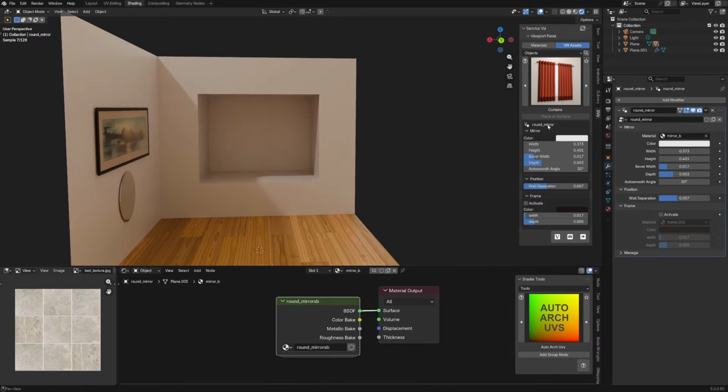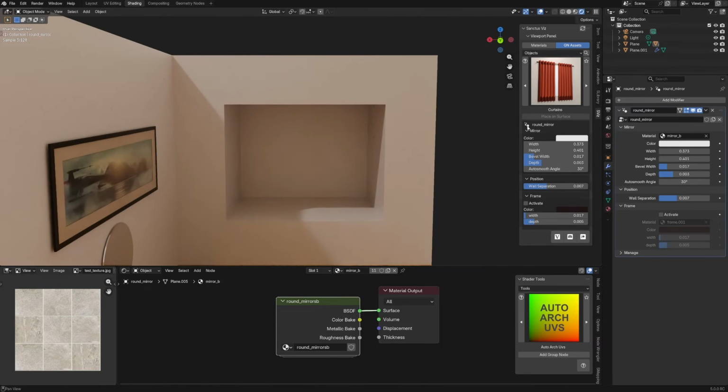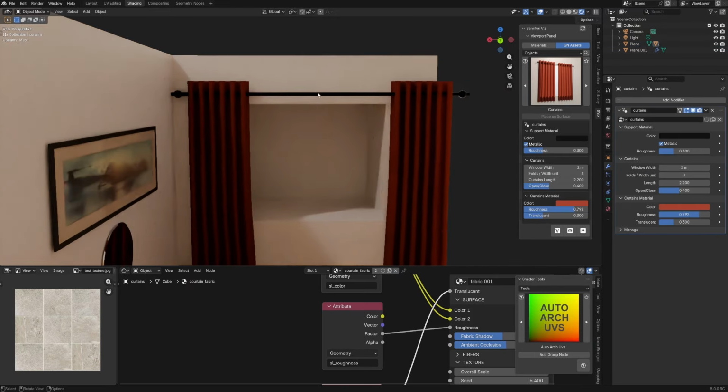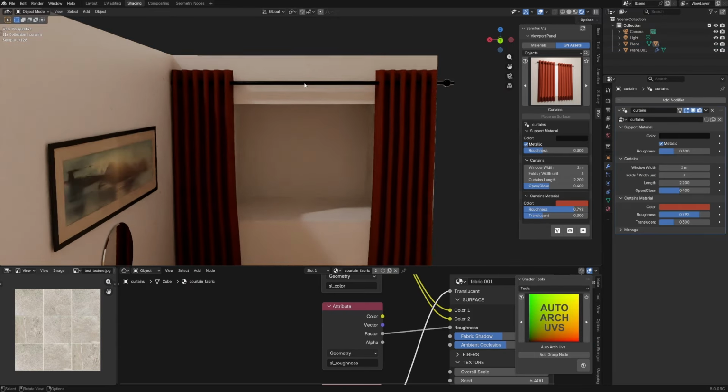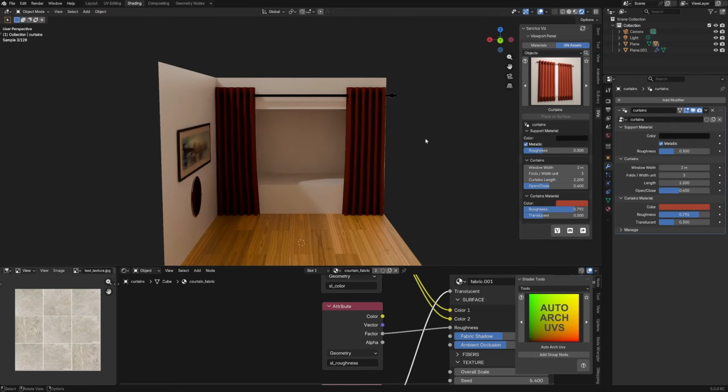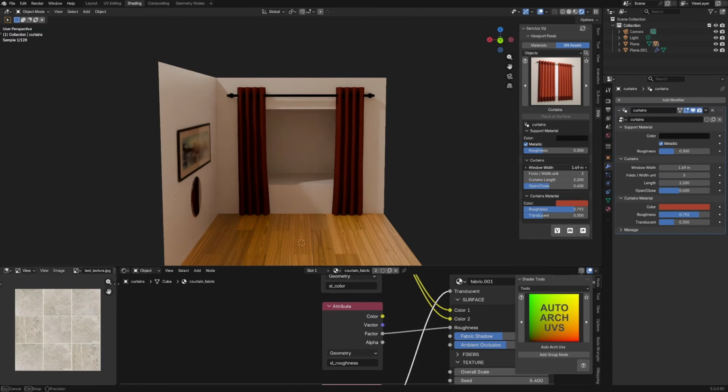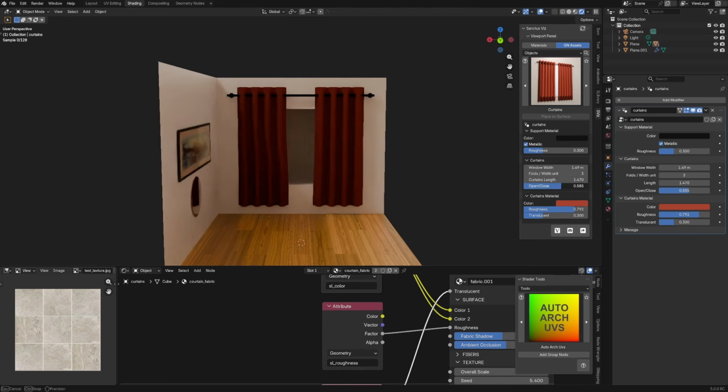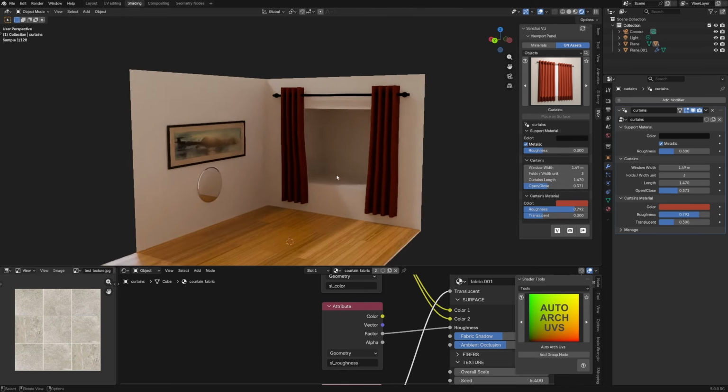We also have some curtains. The room is a bit small, but we have the window width, the curtains length, and control to open and close them. If you have light coming through the window, you can change the translucency here.